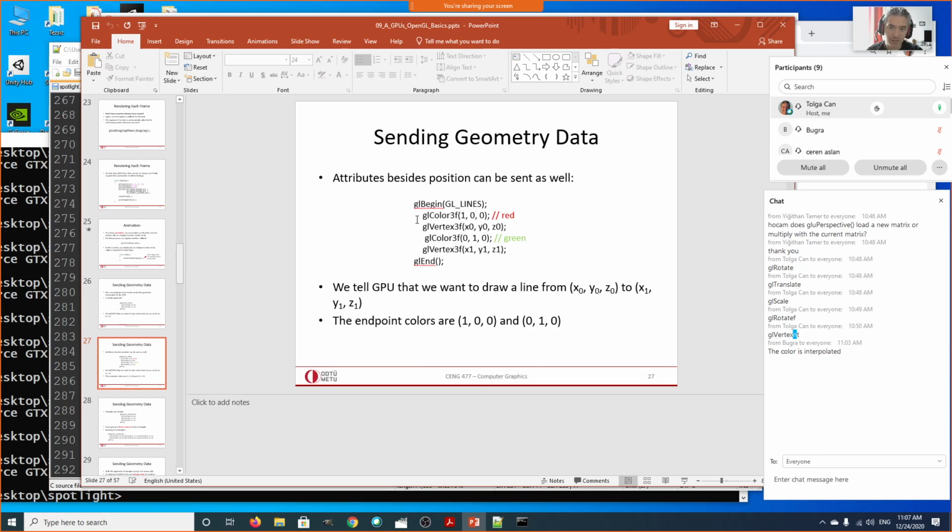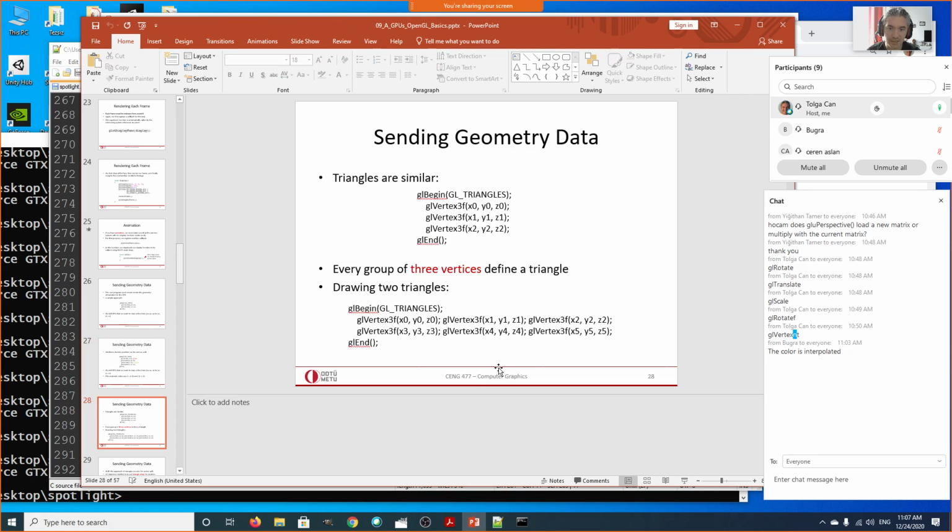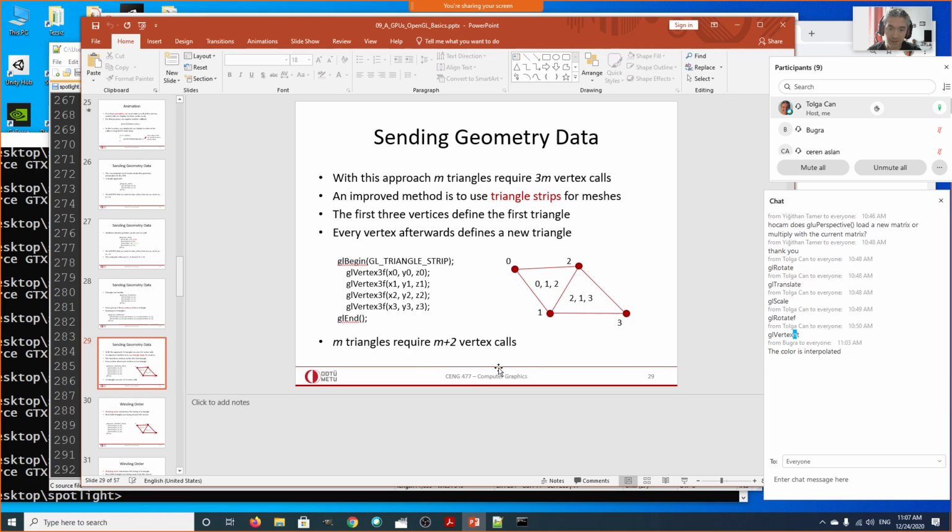When we apply the color, that is also a global variable. We can assign different colors to vertices. When we call this color function, we are changing the current color, and whatever vertex we have after that, that color is automatically assigned to this vertex. So we can send geometry data like this. With 3 vertices, we can define triangles. We can draw triangles like this.